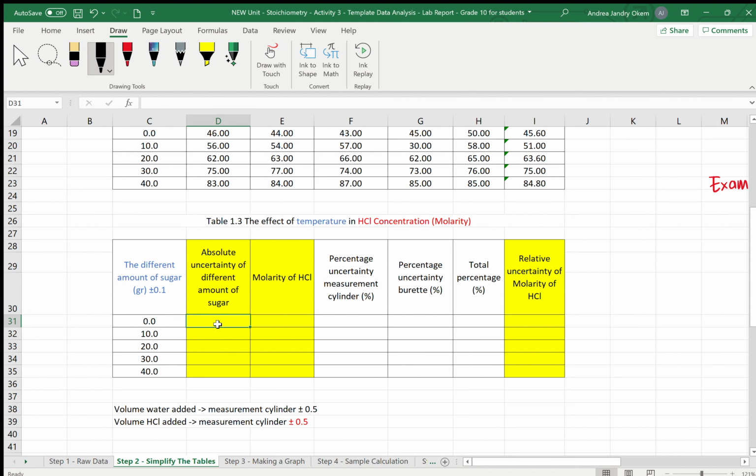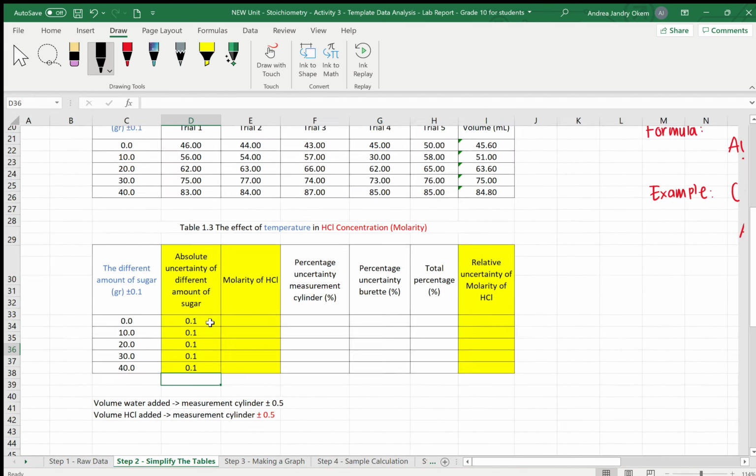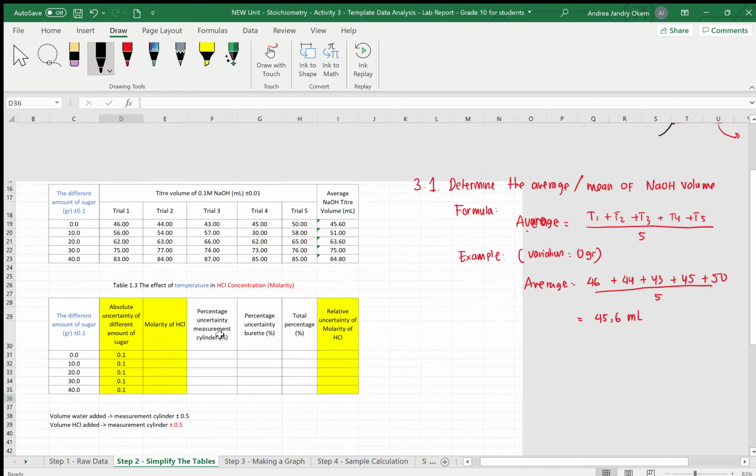Now, how to put the value? It's easy. Just type 0.1. Why do we put 0.1 for all variations, Pak? Because all the variation of the amount of sugar was measured using the same digital balance. So that's why we need to put the same absolute uncertainty.